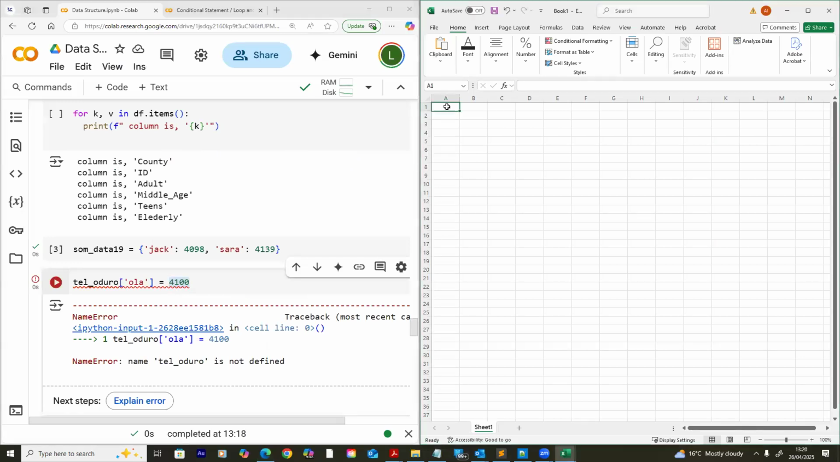a data frame, and we've already named this one as Jack, right? This is Jack, this is Sarah, and this is Ola. No, this is Sarah. So we say for the value under, these are columns, Jack and Sarah. So let's call them columns. Let me highlight them. Okay. So the value here is 4098. For Sarah, the value is 4139.